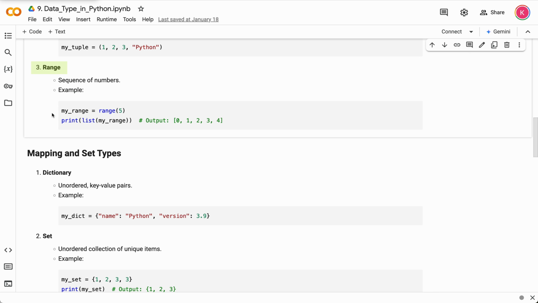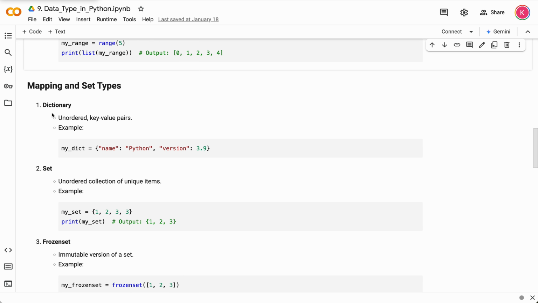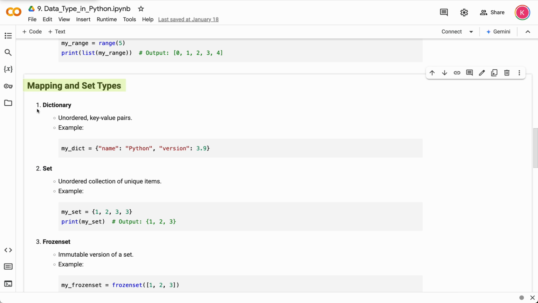Understanding these sequence types is crucial for working with collections of data in Python. Each type serves a unique purpose, allowing you to choose the best one based on whether you need mutability, immutability, or numeric sequences in your program. Mapping and set types. Python provides powerful data structures like dictionaries, sets, and frozen sets to handle collections of data effectively. These types allow you to manage data in unique ways, catering to different programming needs.